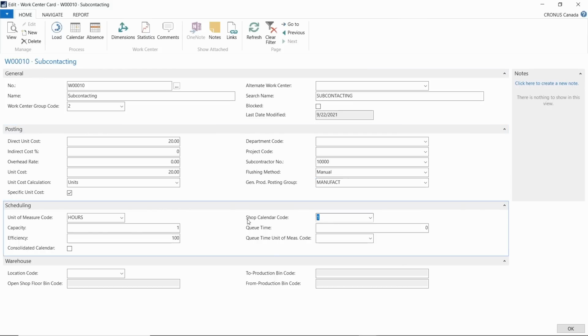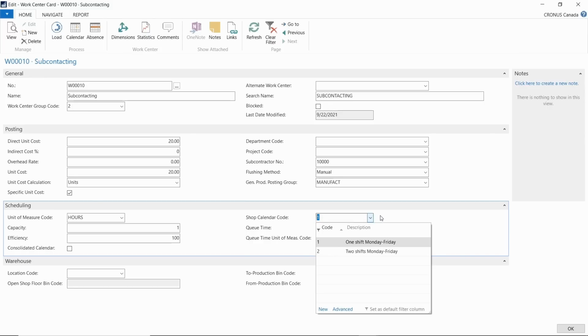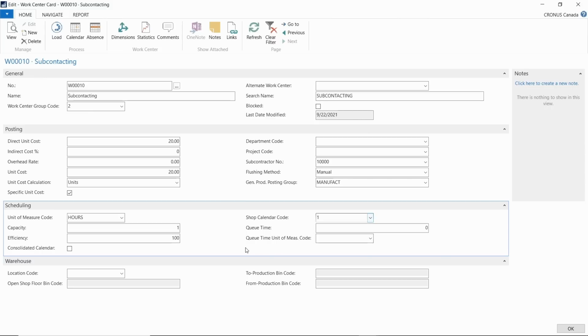You also need to fill in the shop calendar code. This is just because when you add a routing step with this work center as an operation step, it needs a shop calendar code there. It doesn't matter what shop calendar code you have. If you have 24/7, then it will be great. But if it's a one-shift, 8-hour calendar, it's still okay, because we're not going to use that to control the lead time for the subcontracting. We're going to set up the wait time on the routing to calculate the lead time.